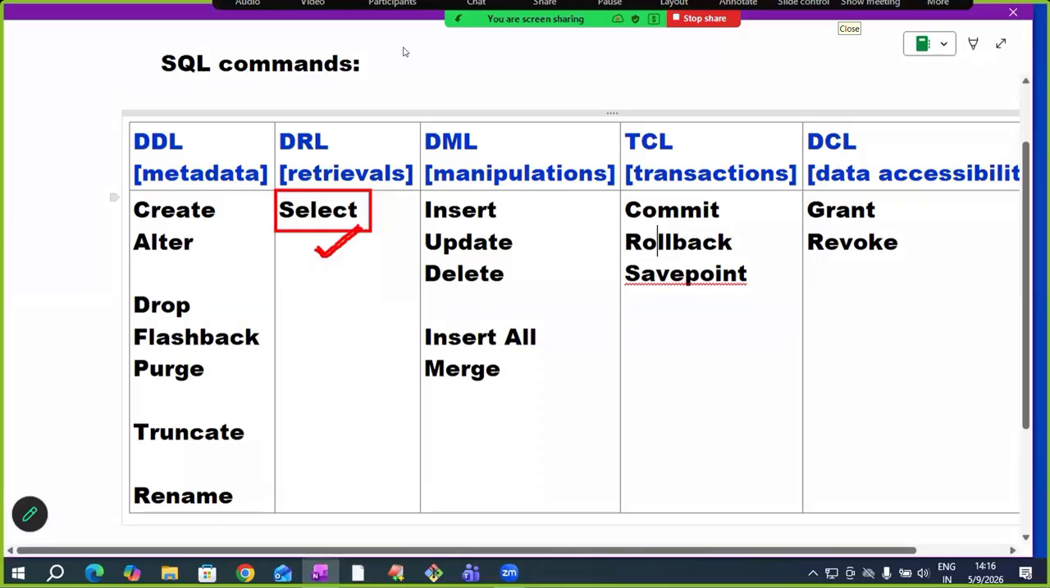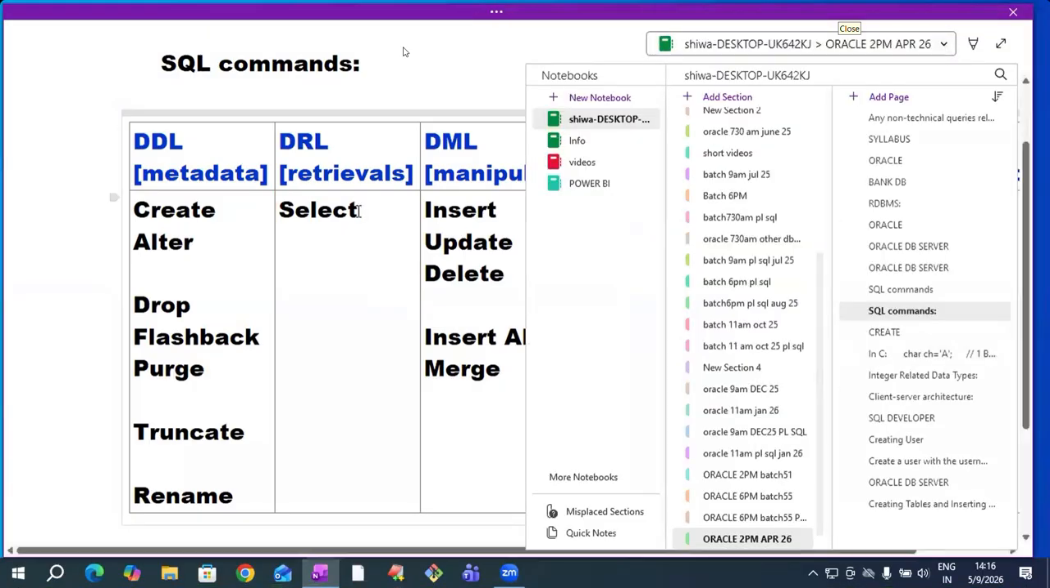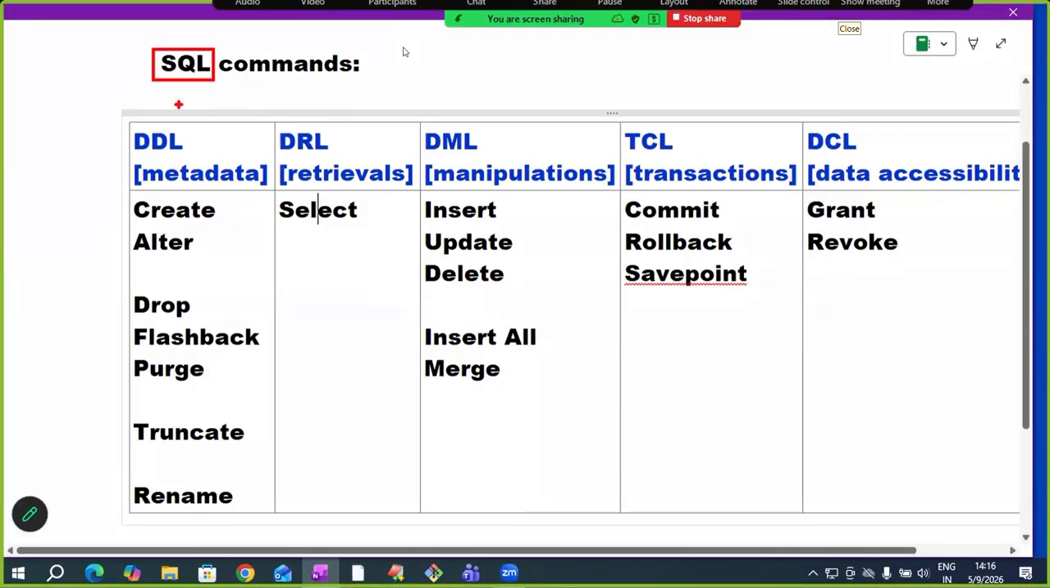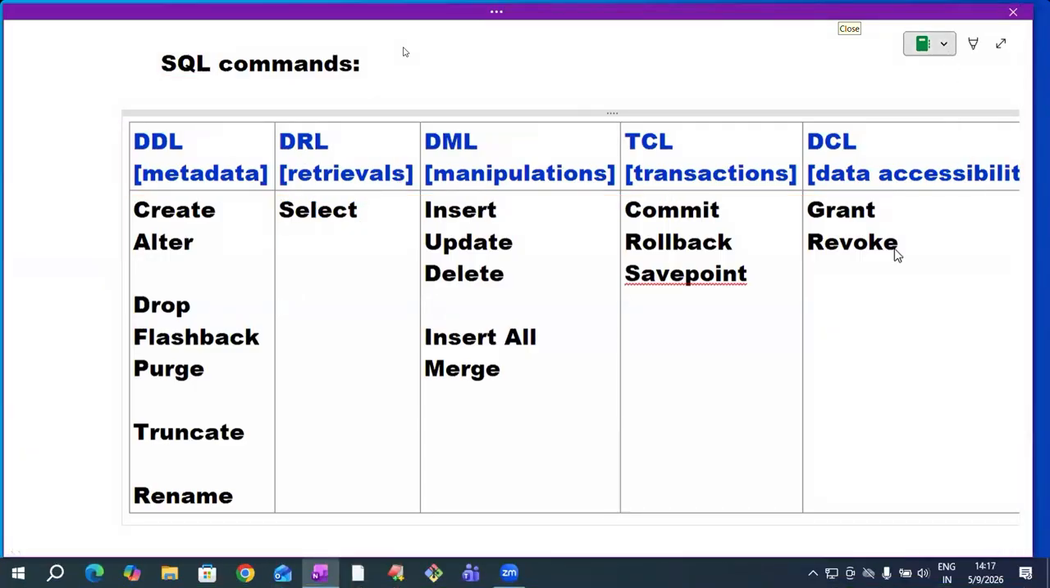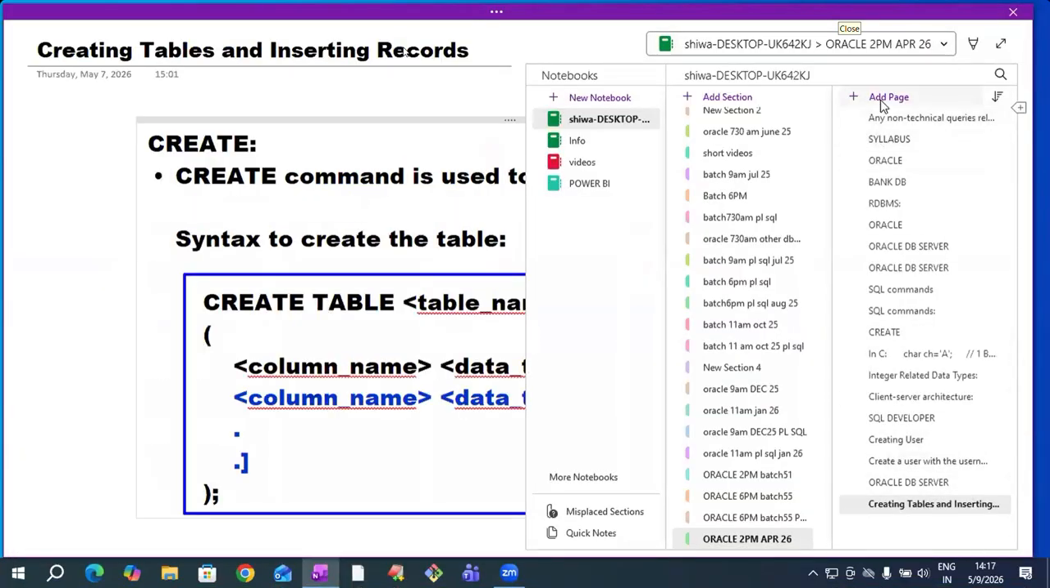Very, very important command. As a developer, we must know this command. So select. Today and for the next 2-3 sessions also, we discuss only select. The select is the DRL command. You already know SQL provides 5 sub-languages: DDL, DRL, DML, TCL, DCL. Today we are focusing completely on the DRL command, select. So this session is very, very important. Pay attention, listen carefully.